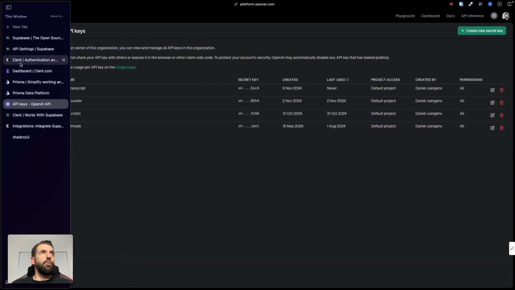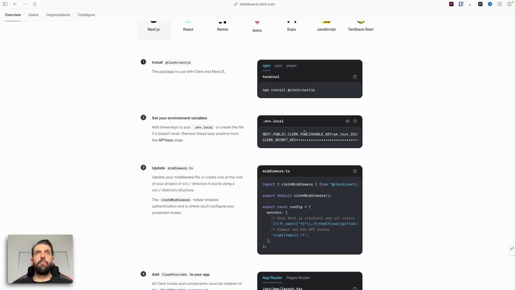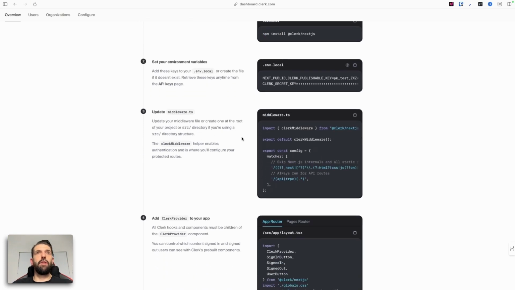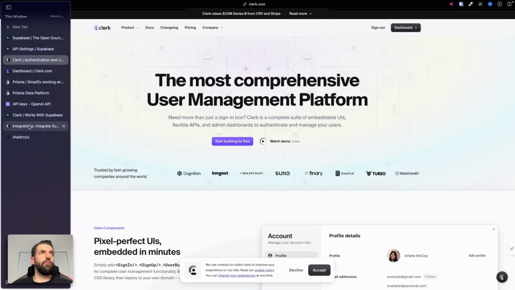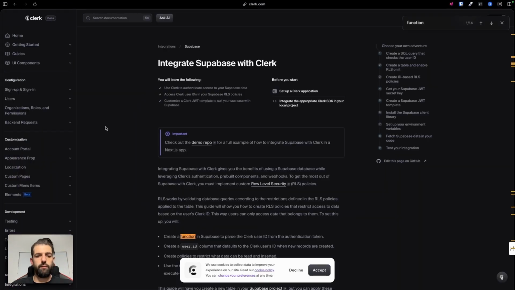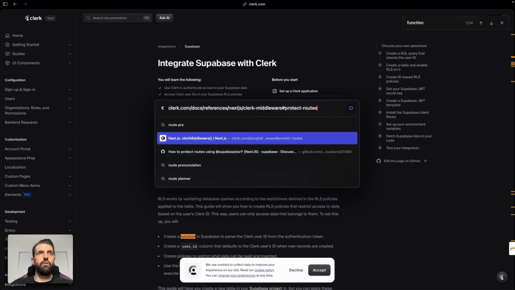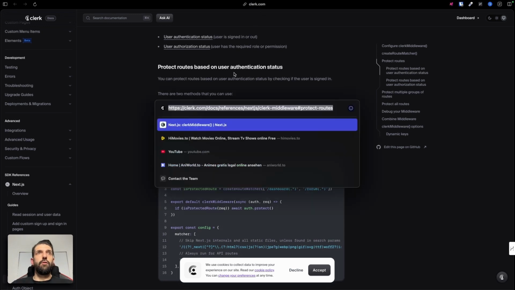So we want to head over to Clerk dashboard, and we still need to do a few things. So if you remember, we saved the next public Clerk publishable key and the secret key, and now we need to create a middleware.ts file, but we won't use that one. Actually, we want to use a more sophisticated one, which we can find. Let's see, route protection. I think it was this one. So you will find the docs in clerk.com docs references Next.js clerk-middleware protect routes.